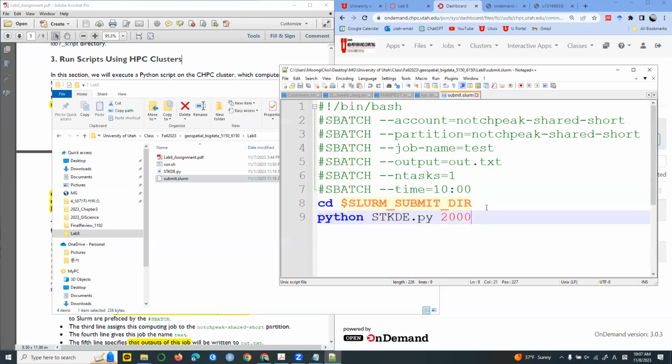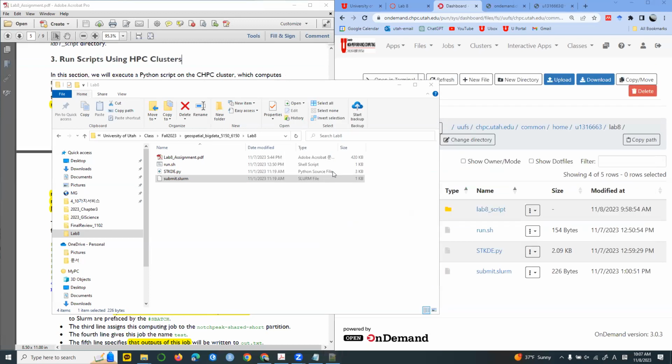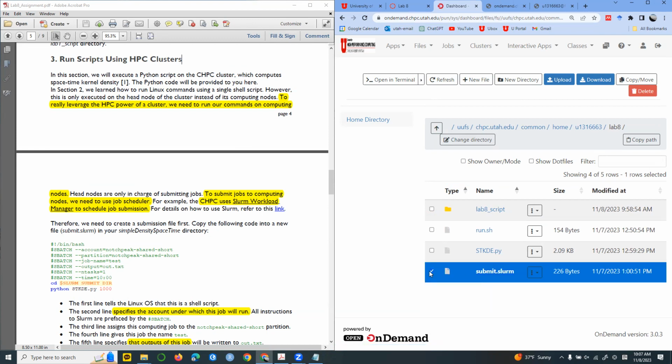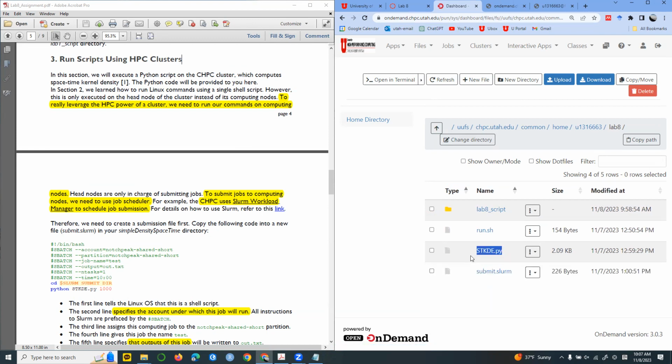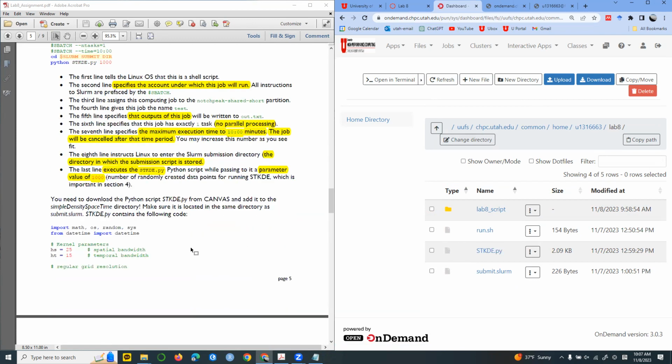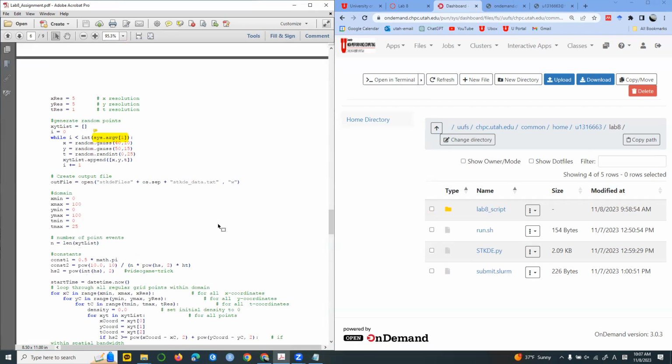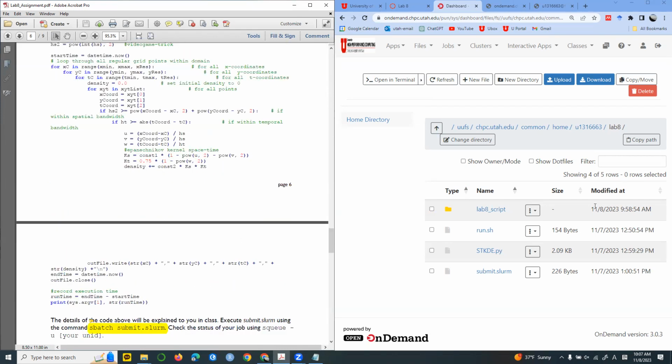Okay, so now we have a group of code here. I'll just submit the Slurm file, and we're gonna run this in this HPC environment. And before that, we need to look into which code is inside of this stkde.py file that we want to run. Okay, so here is the code, and I think there's some description here, but I'm gonna just go over it quickly.